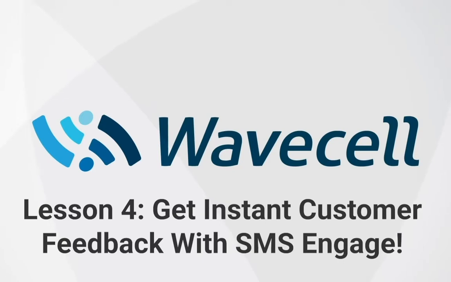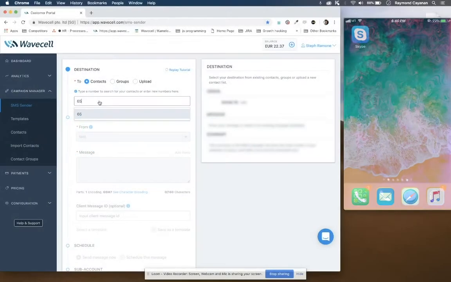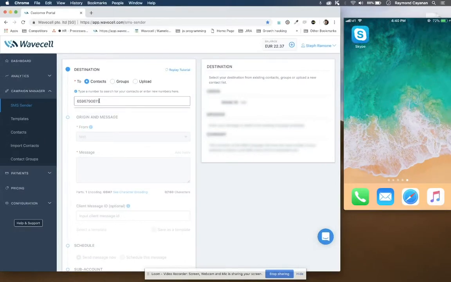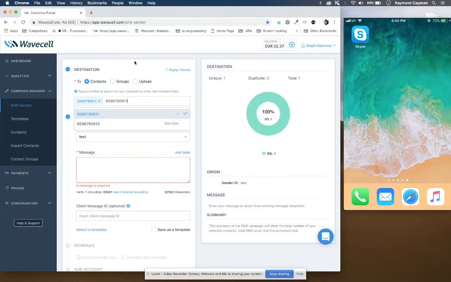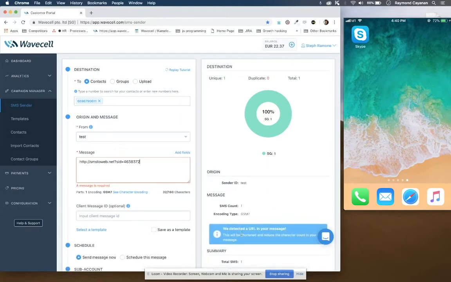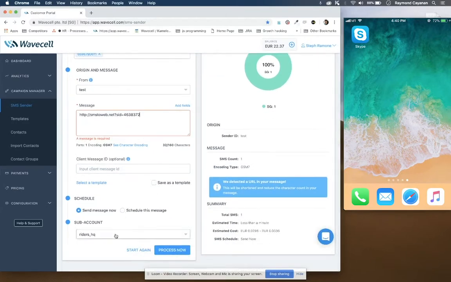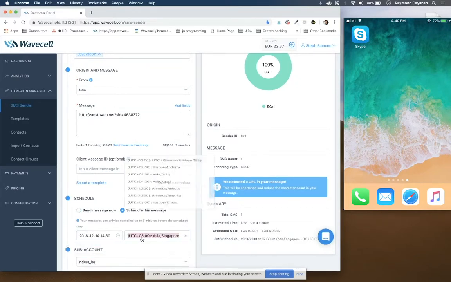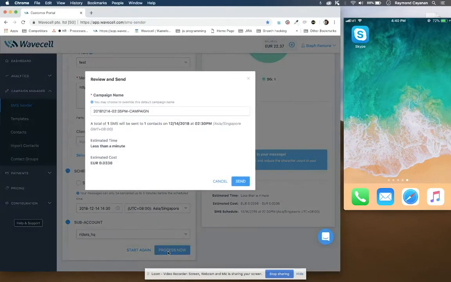Today we are going to go over how to get instant customer feedback with SMS Engage. Let's get started on the SMS sender. Choose the contacts you wish to send the message to and prepare the SMS message. Include the link that was created for you and our system will detect the URL. Choose the sub-account you wish to send the message from, and schedule when you'd like it to be sent. Process the request. You can change the campaign name, then press send.